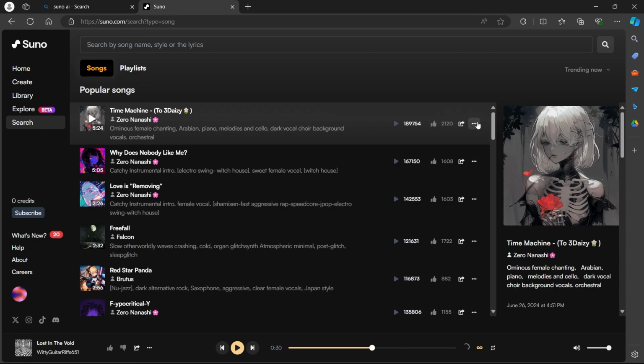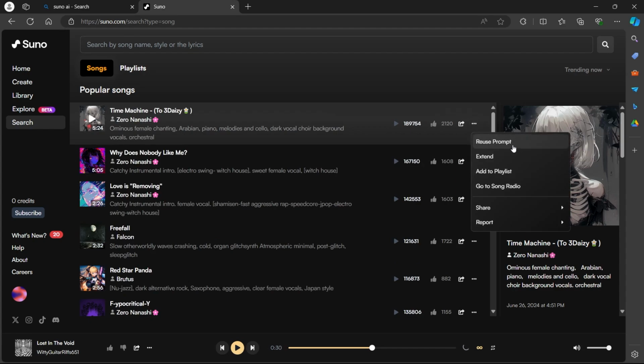You can click on this three-dotted icon after that music. Now you will see a menu. Here, you can click on reuse prompt if you want to make another music similar to this one using the exact prompt. You can click on extend and increase the length of this music or use it in different way. You can click on add to playlist to access this music anytime you want in future from the playlist section. You can share this by selecting copy link or share to button, or you can click on the report if you found this music inappropriate.